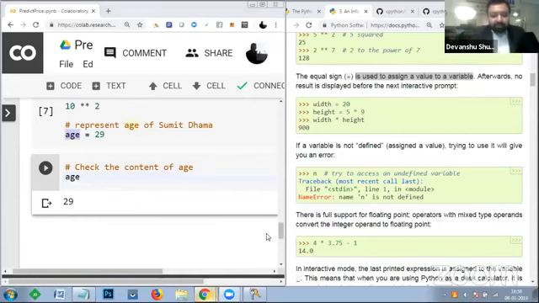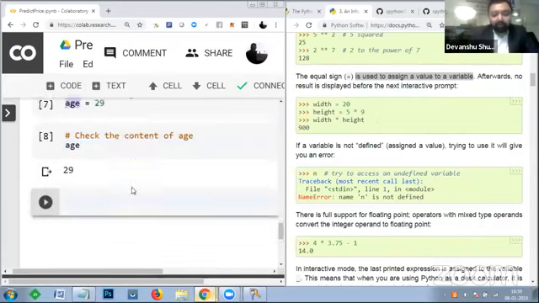So I've got a chat message here. Sanika said yes. Okay, great. So now I think you all are comfortable with how we can create variables.